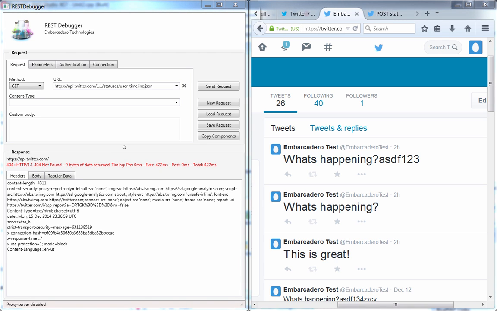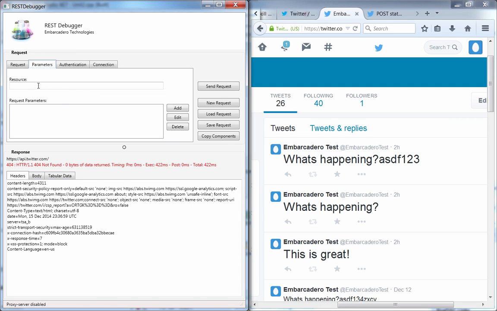Let's next take a look at how to post a tweet using the REST debugger. First thing that we need to do is change the method to POST. And we're actually going to break down the URL parameter string a little bit by separating the resource out. And we want to just leave the base URL in the URL and then click over to the parameters tab and add here the resource. In this case, this resource is what we were using previously, which is getting all the tweets on the user timeline.